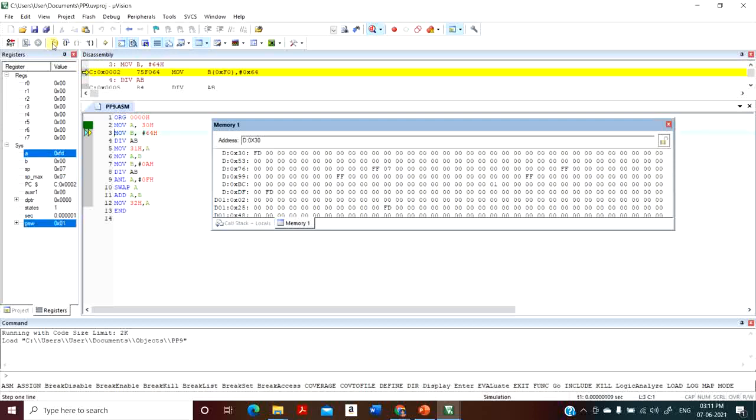So accumulator is now containing FD. Because there are an odd number of ones, the program status word has changed to 01, because the parity bit is set. Then 64H should be present in the B register. So you can see the B register is having 64. Next you are performing division. So the quotient will be present in the accumulator, and the B register will be having the remainder. Then this quotient has to be moved to the location 31H. You can see the highest digit has come to the location 31H.